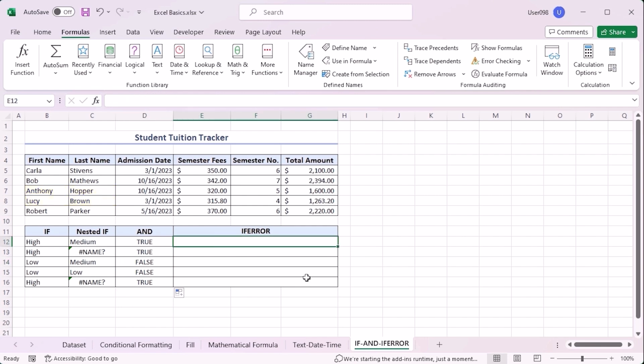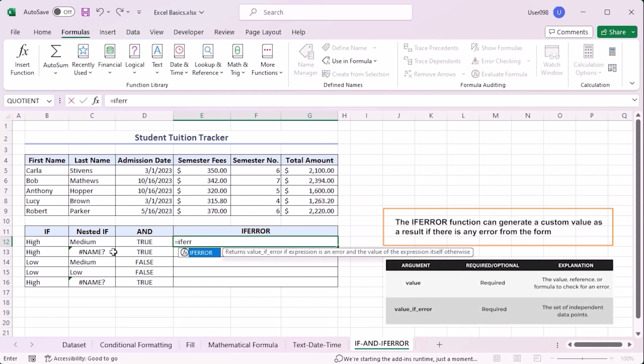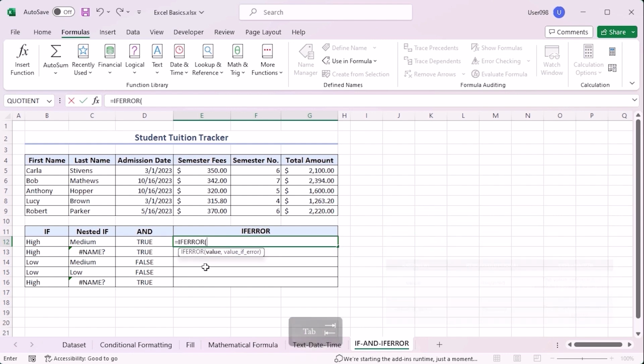Now, time for the IFERROR function. You had been waiting for this function since the error came up, right? Let's try to see what's the deal. Let's start with IFERROR. The IFERROR function will return a corresponding value if an error is found. If not, it will return the exact same value it was before. Tab. Now our value, let's say this one, C12, comma, value if error.